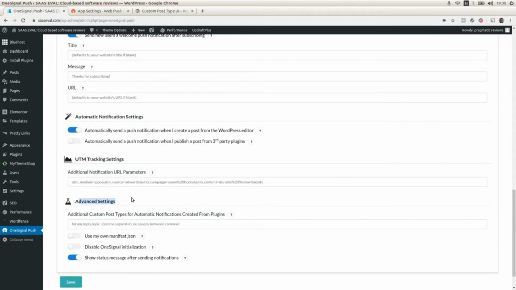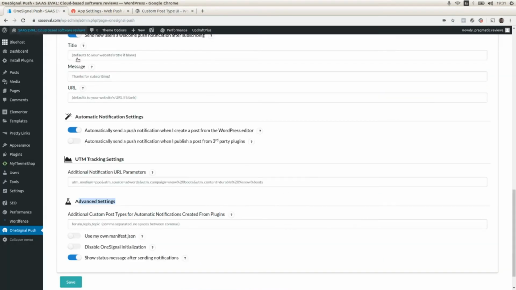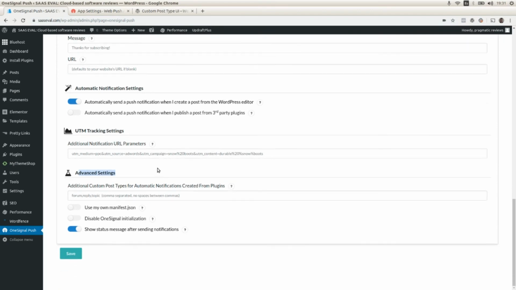And then we have some advanced settings where we can activate web push notifications for custom post types. There is a plugin called Custom Post Type UI, that is actually this one. Here you can install this plugin and add custom post types. And that's pretty much it. We press on save and we are done.